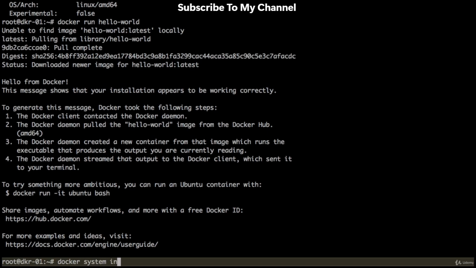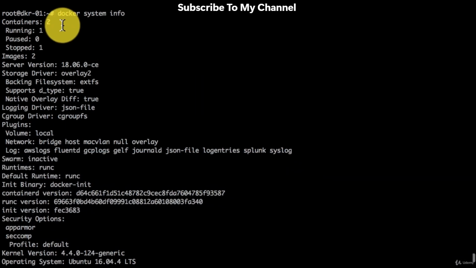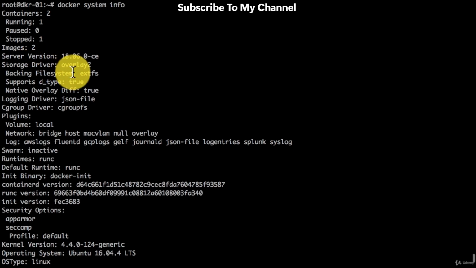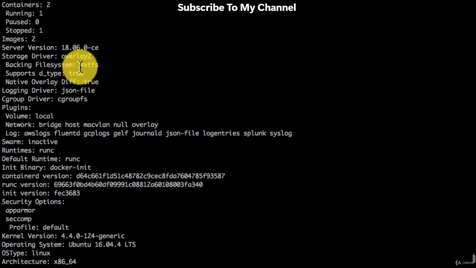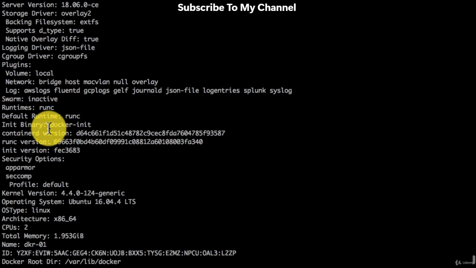Now this is the environment that I'm going to use. This is the remote server that I'm running with the Ubuntu operating system. And when I run docker system info, it shows me the information about the Docker daemon: how many containers I have, how many are running, how many are paused, how many images I have, and the storage driver, which is overlay2, that's part of the overlay file system.